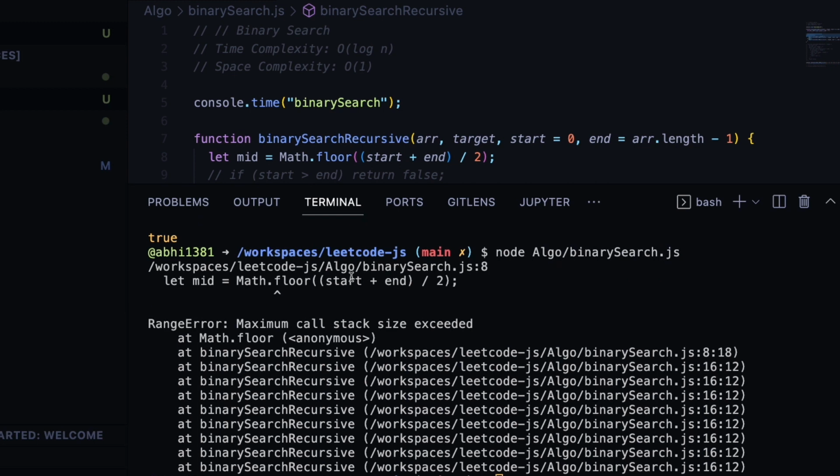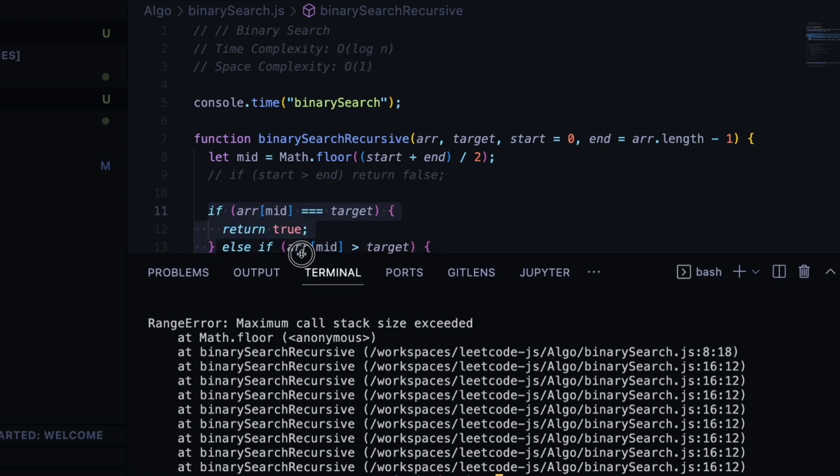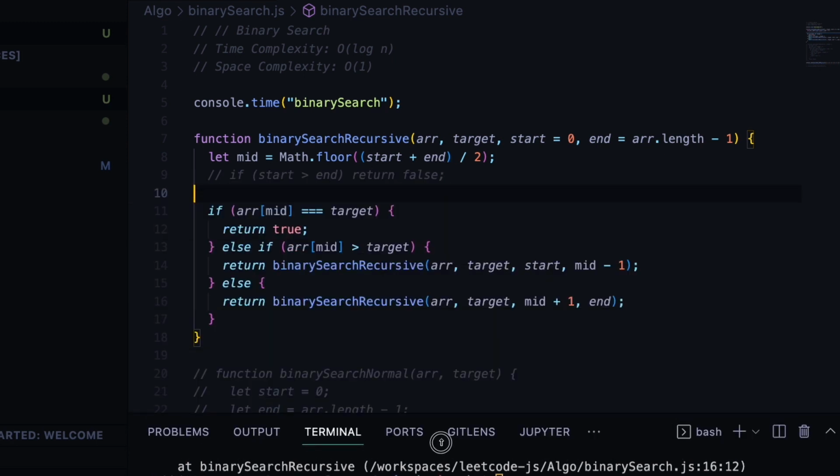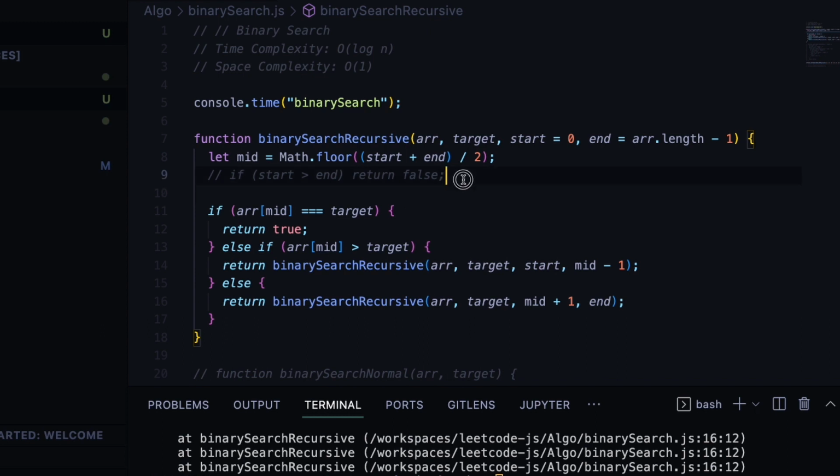I would tell in another video what a call stack is. It can be the subject of another video, but for the sake of this, let's just assume it's stuck in a loop. So it keeps calling that binary search recursive function, and at the end it gives up, the call stack is full, and it throws the error, RangeError: maximum call stack size exceeded. So in such cases, we should give some exit condition.